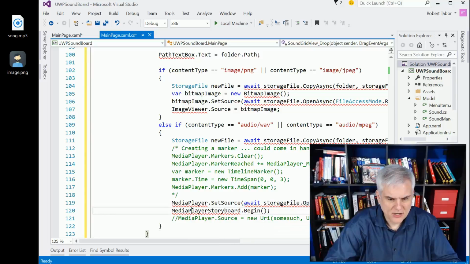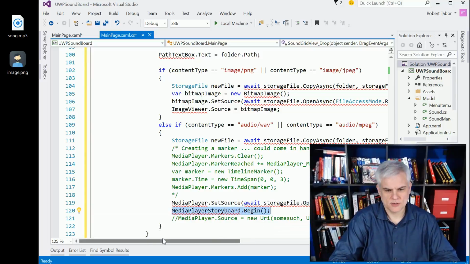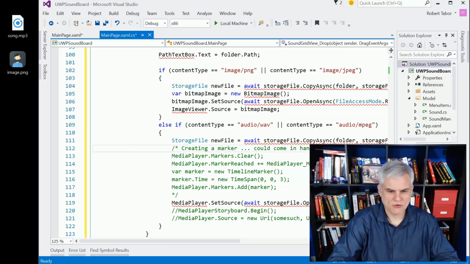So I know I'm not going to use the media player storyboard, so I'm just going to go ahead and get rid of this. Another thing that I didn't talk about was creating a marker, and you can see I have that all commented out. I'm going to go ahead and remove it from this.